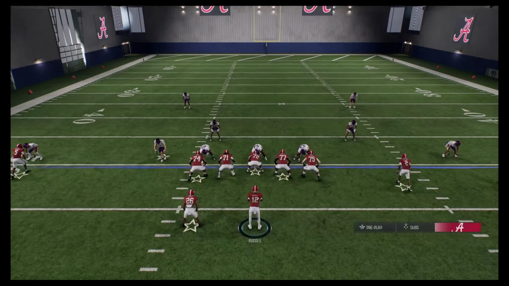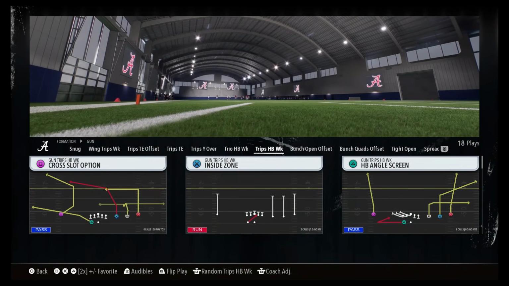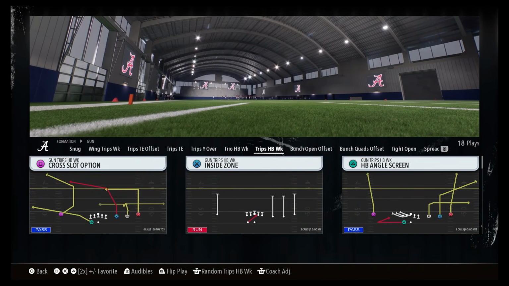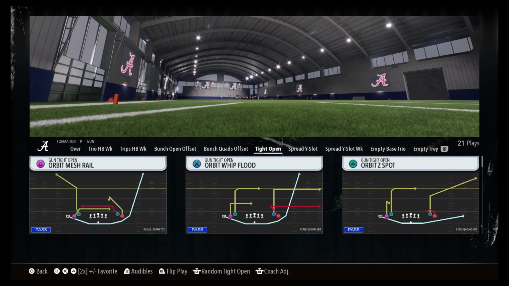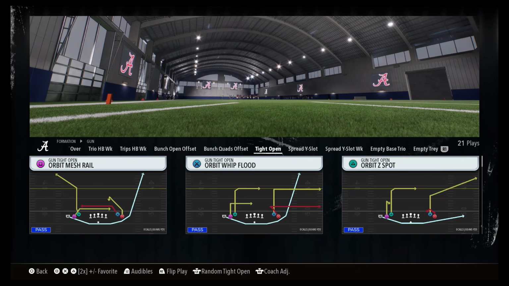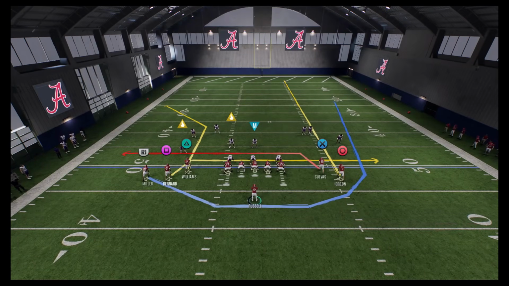And like I mentioned, you can sub in a tight end here to allow it to become a 3 receiver personnel, 1 tight end. And then you can audible from this to trips tight end or to the jet touch pass formation that we mentioned. Also to tight open, which I did want to mention here. I did a full video breaking down orbit mesh rail. So I recommend checking that out on my channel if you haven't. But this one's really easy.